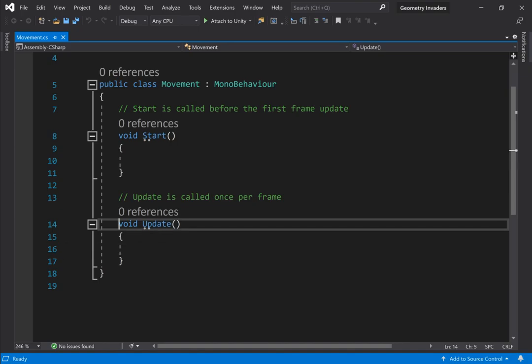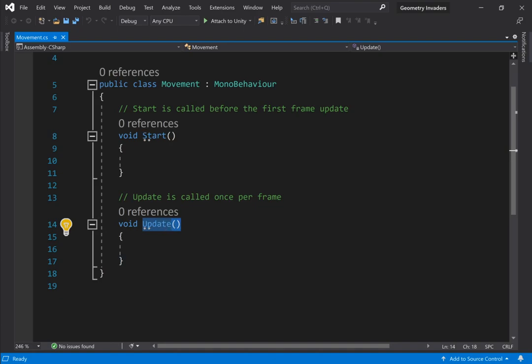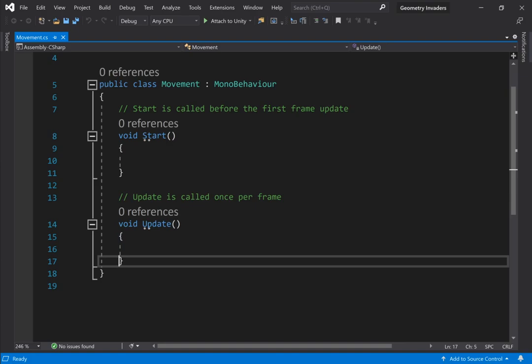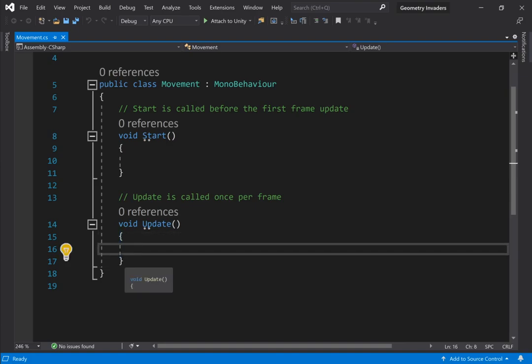So inside the update, when I say inside, I mean between the brackets. Every function, like start or update, has an opening curly bracket and a closing curly bracket. When I say inside, I mean between the opening and closing bracket. Between them, we want to type this code.